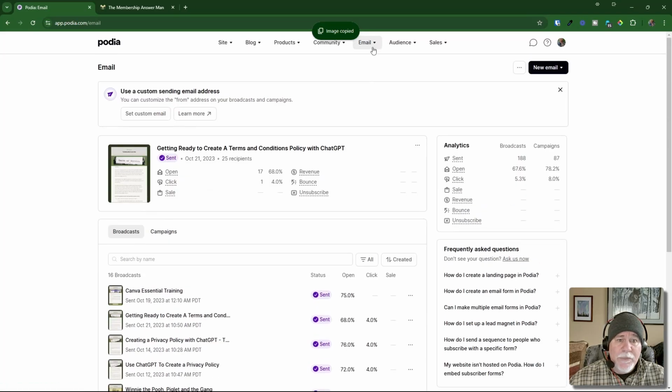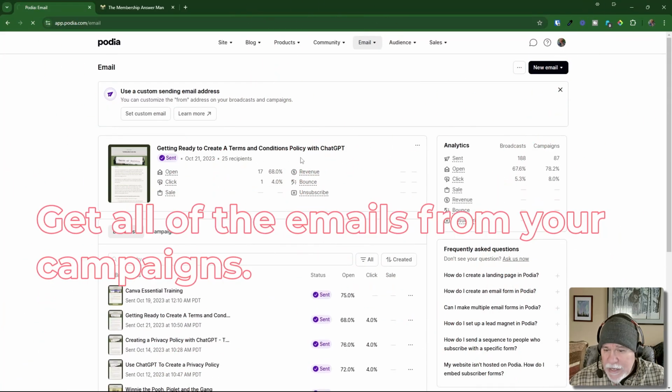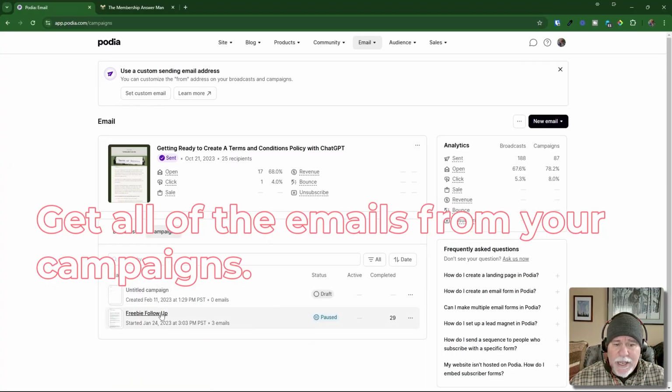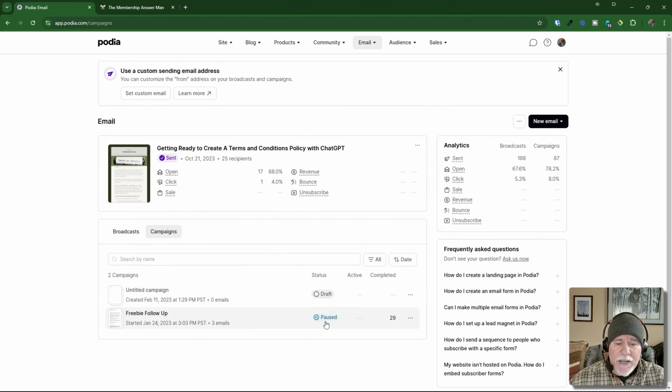Then what I would do is go into your campaigns and do the same thing. Check out the campaign. This one here is paused. You can't edit a campaign and get into it to copy stuff when it's active. You have to pause it. That's why this is paused right now. But then you can go in and edit it.